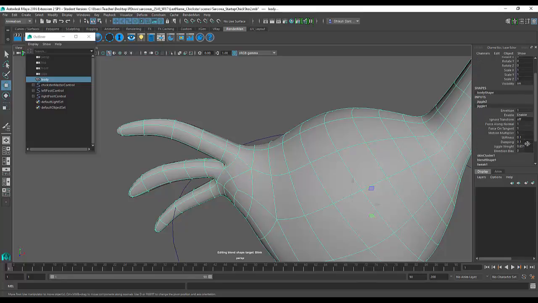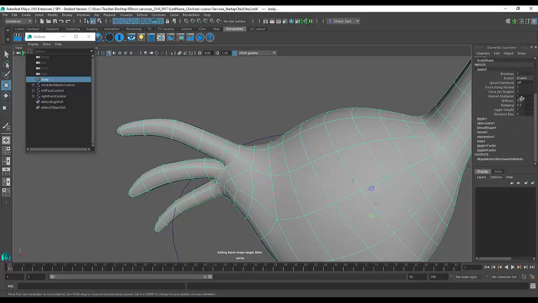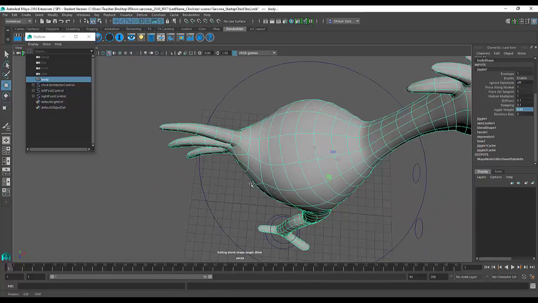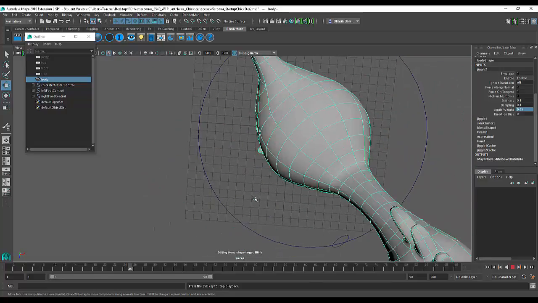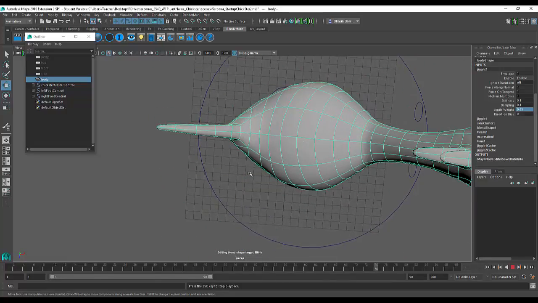So if I remember, it was 0.1, 0.1, 0.65. There we go. And then we hit play. It's obviously going to go crazy because we haven't painted the weight yet. Yep. You can see the whole thing's kind of moving as one.